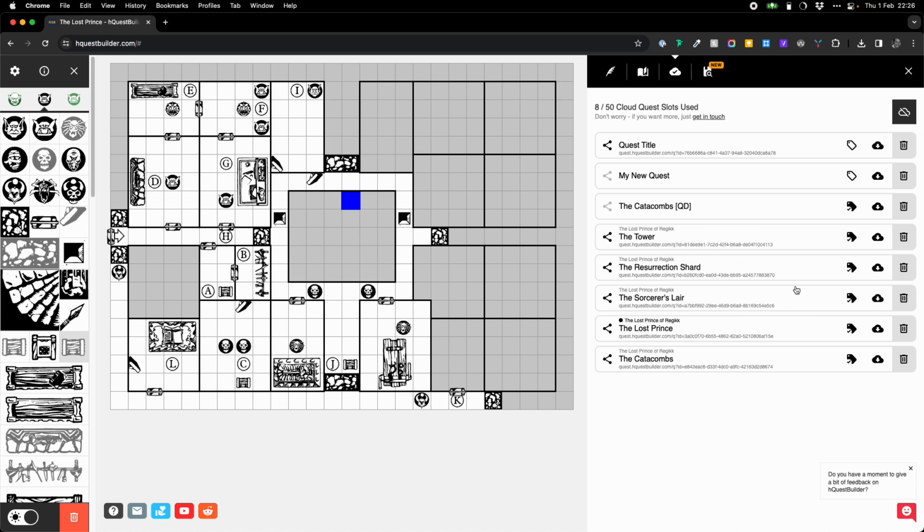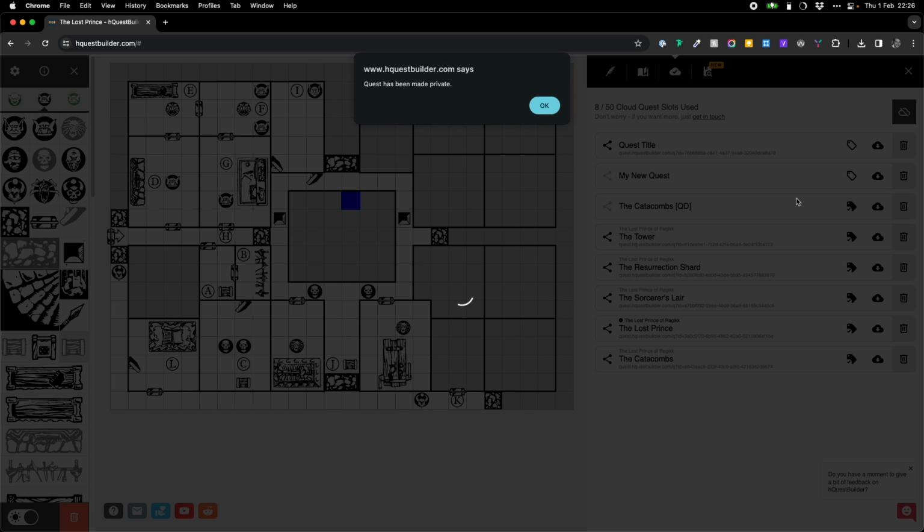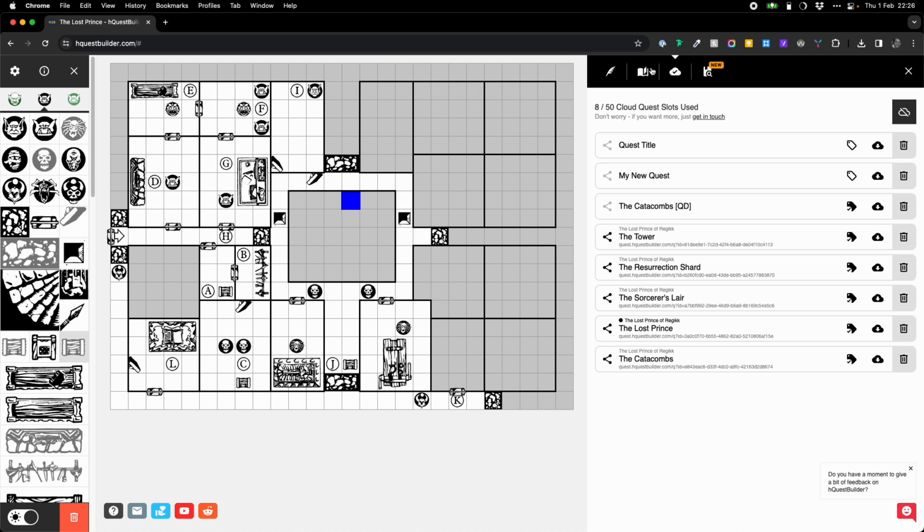I think that's pretty much everything for the Share tab. Obviously, you can delete quests from the cloud space if you wish to as well. Just be wary if you do that. Obviously, the only copies that you will probably have are any ones that you've got on your local machine or ones that you might have shared to HQB files.